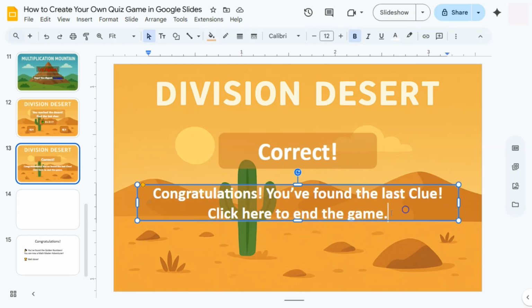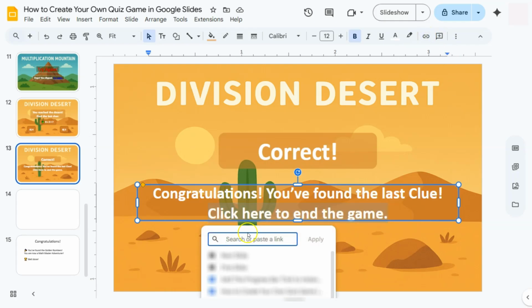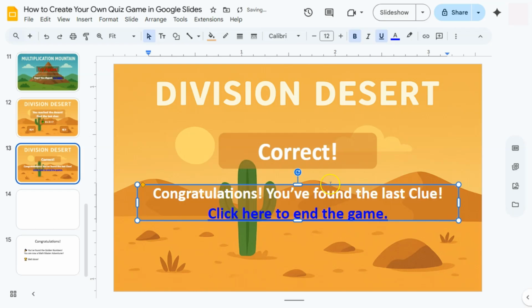So now we can just select this text and link it to our last slide. I'm just going to select that text, then go to Insert Link here in the toolbar and select Slide 15. Click on that, and there you have it. You've officially linked that text to the last slide.